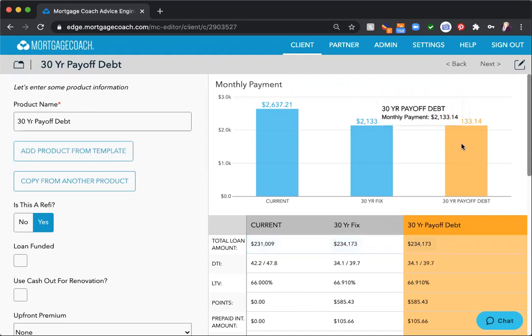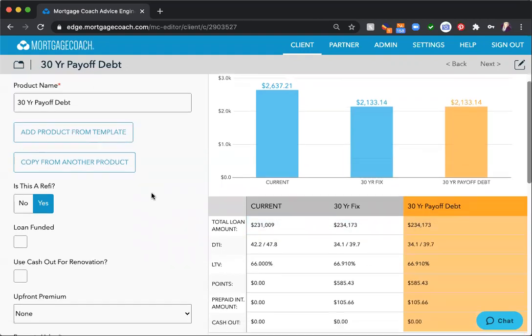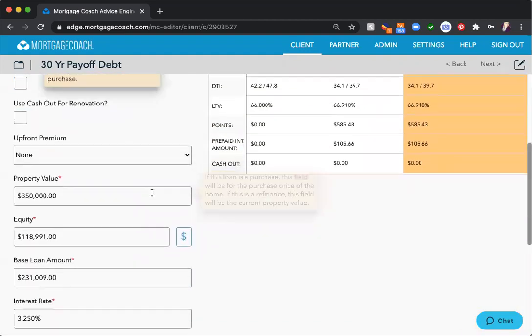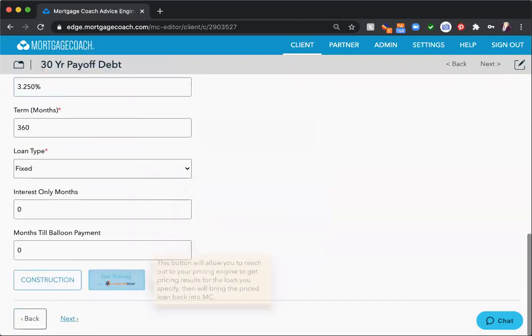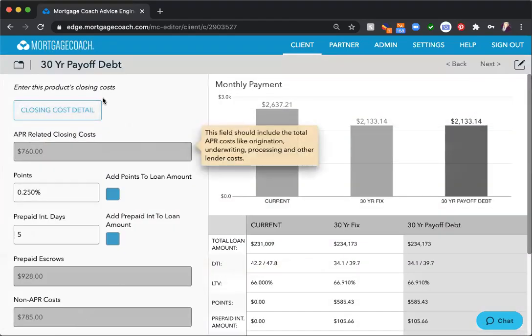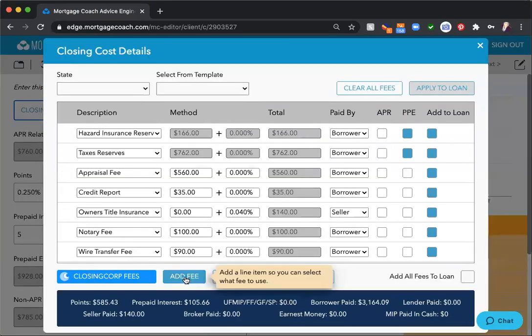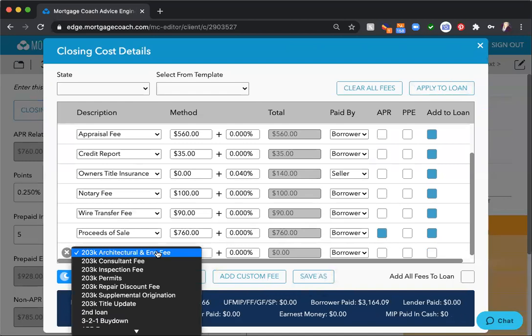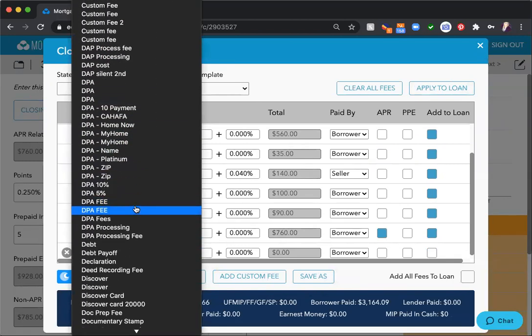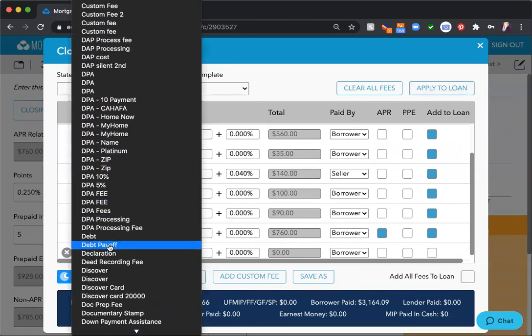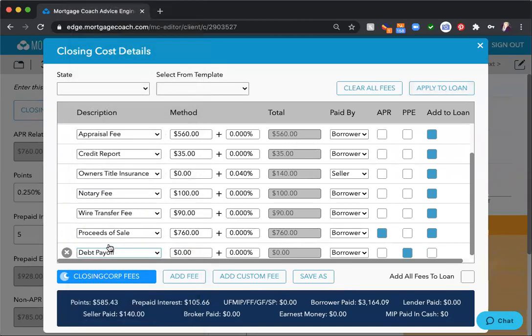So we want to add debt. At this point, the easiest way to add debt is to come over here, click my next page. In closing cost detail, there is a fee in there, add fee, and it is debt payoff. I'm going to click on my debt payoff. Let's say they have $15,000 of debt. I'm going to add that $15,000 of debt here.